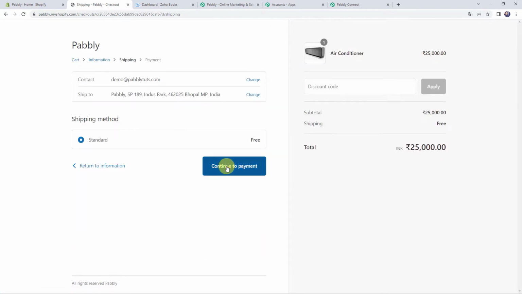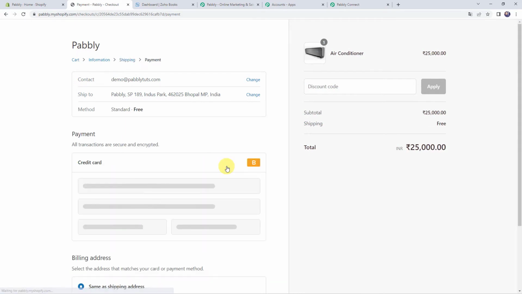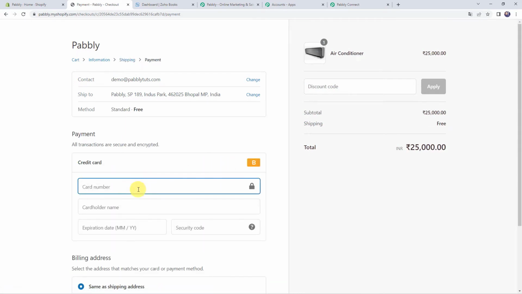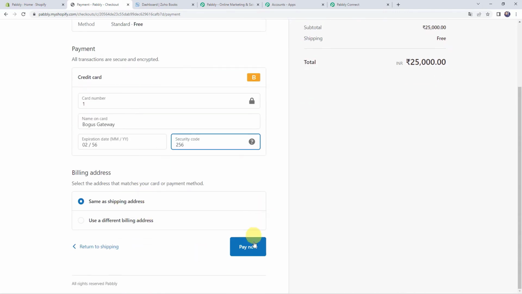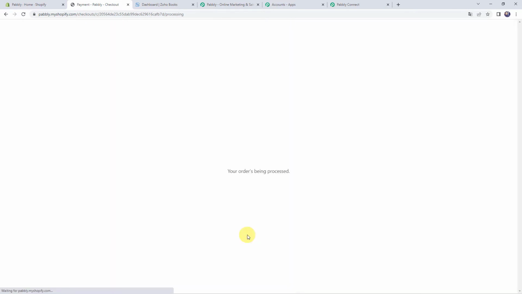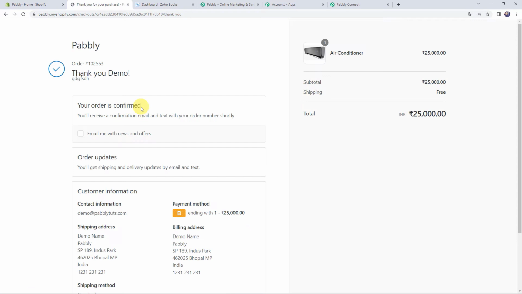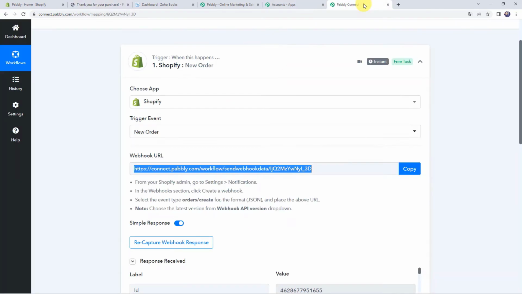Okay, let's click on continue to payment. And here I'm just entering the card details. These are my test card details. Okay, and now let's click on pay now. The order is getting processed over here. Okay, and here we can see your order is confirmed. Okay, now let's move back to Pabbly Connect.